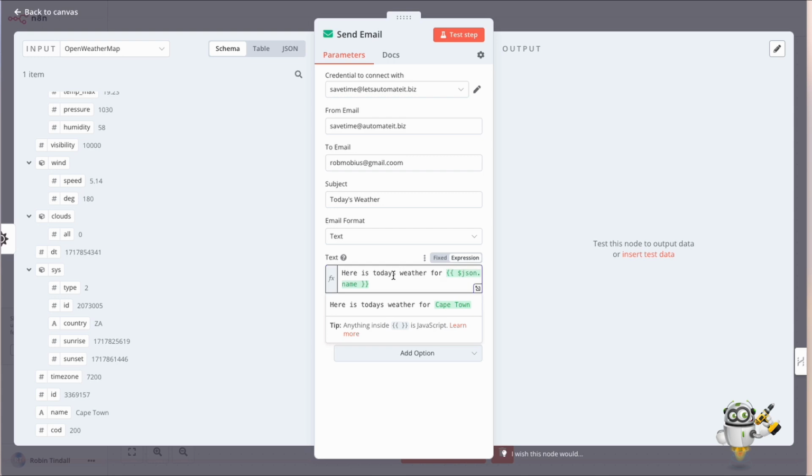Here is today's weather for, and here's this little, we call this an expression, JSON name, and that is Cape Town. Now, if we had set this up for Johannesburg or for London or for New York or for Frankfurt, it would display Frankfurt. But whatever comes in on this variable is what will work. And we can see here that it's saying Cape Town. If it's green, you can see it's hovered green. That means it's getting nice data from it. If it's red, and I'll give you an example, or goes blank like it is here, it's not happy.